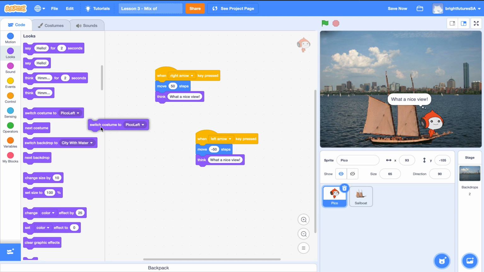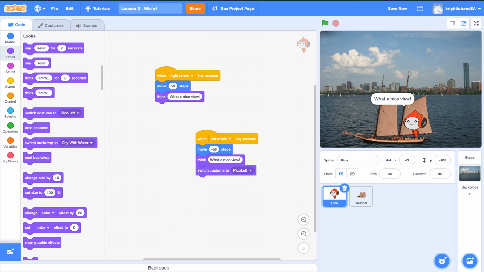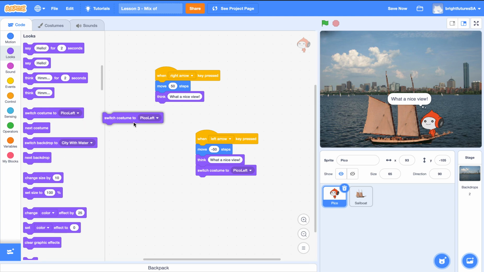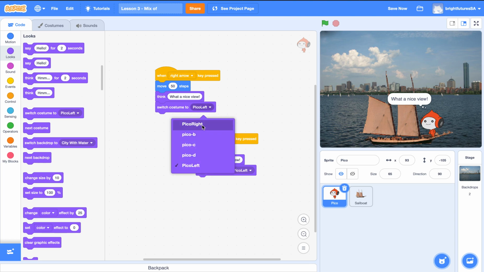And when the left arrow is pressed, switch costume to Pico Left. So when we press the left arrow, Pico is facing the left direction and the sailboat's facing the left direction. Now, when the right arrow key is pressed, only the boat is facing the right direction, but Pico is not. So what would we want to do here? Yes, we would want to put the switch costume code under the right arrow key is pressed, and then choose the Pico Right costume this time.